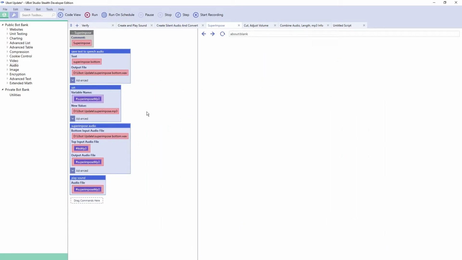So now we're going to superimpose, which is basically like putting one file on top of the other. So what I'm going to do first is create a superimpose bottom. This bottom is going to say superimpose bottom, and we're not going to play that, but we are just going to play the normal text-to-speech that we've already created over this superimposed bottom. So it's basically going to layer them one on top of the other.